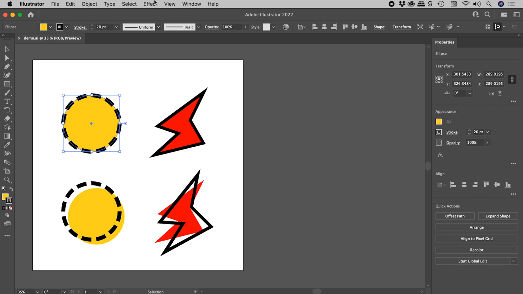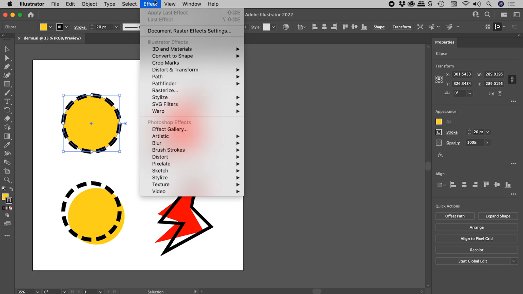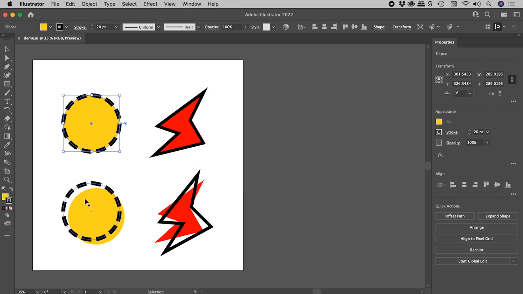Now, if I were to come up to the effect menu just now, any effects that I apply will apply to the object as a whole. Now, in this case, I'm trying to offset the fill and the stroke relative to each other, so we need to get a little more targeted with our selection.